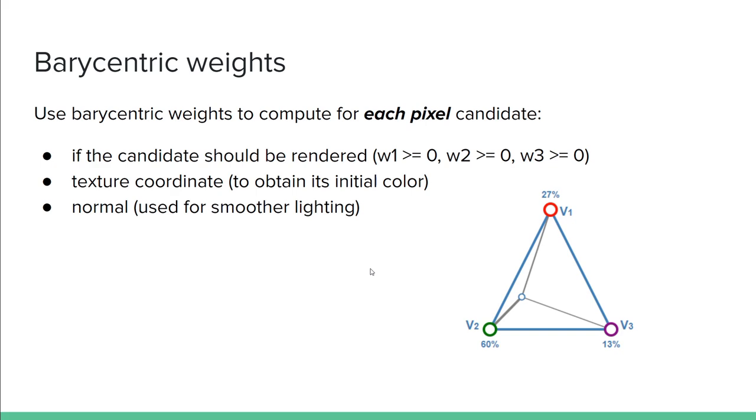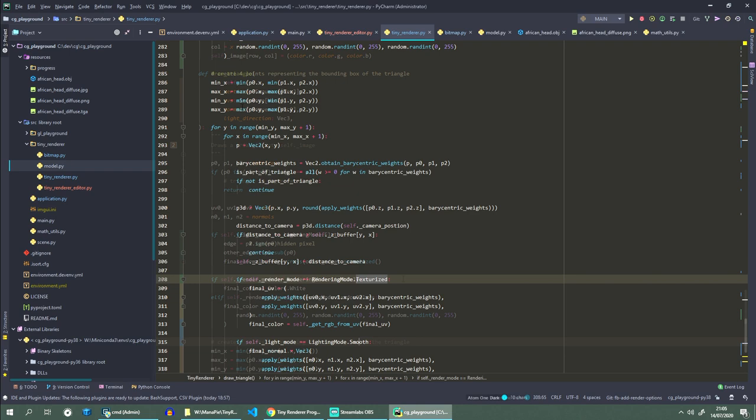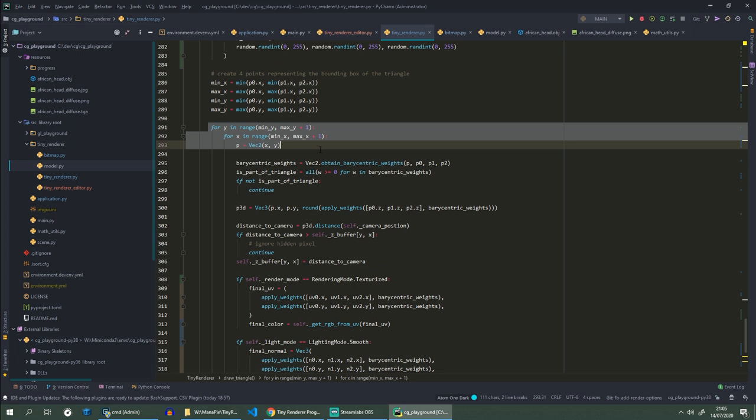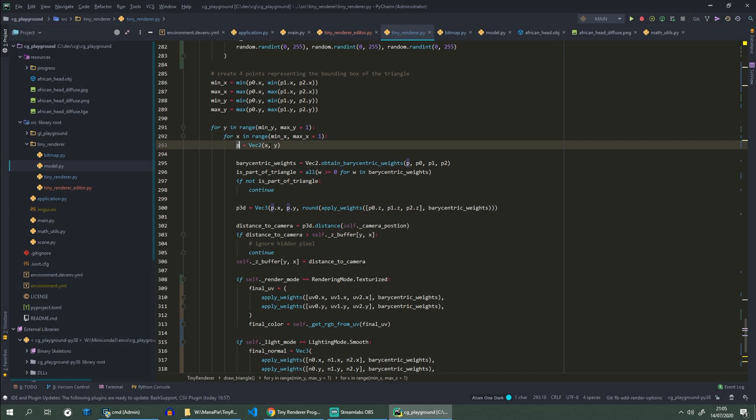So let me show you a little bit about how I did that. I started by creating the bounding box, as I said at the beginning of the video. Then I can just iterate over all the points inside the bounding box, and I create a 2D point. Then I compute the barycentric weights relative to this point and the three vertices of the triangle. Then, as I just said, if all the weights are equal to or greater than zero, then it is part of the triangle, right?